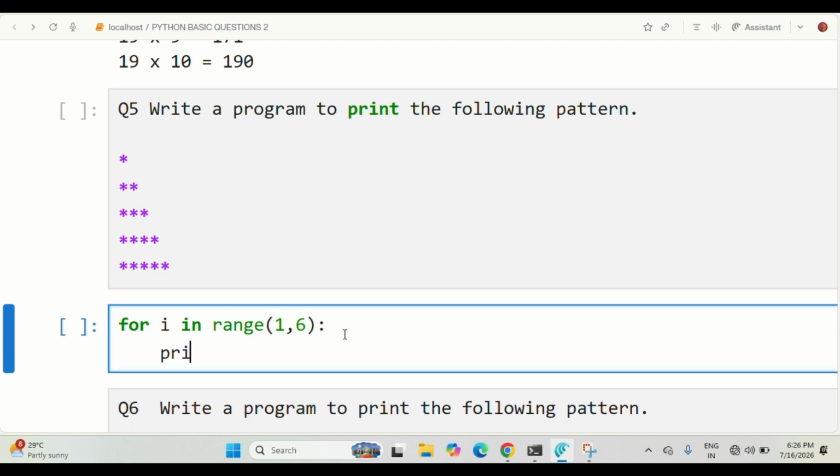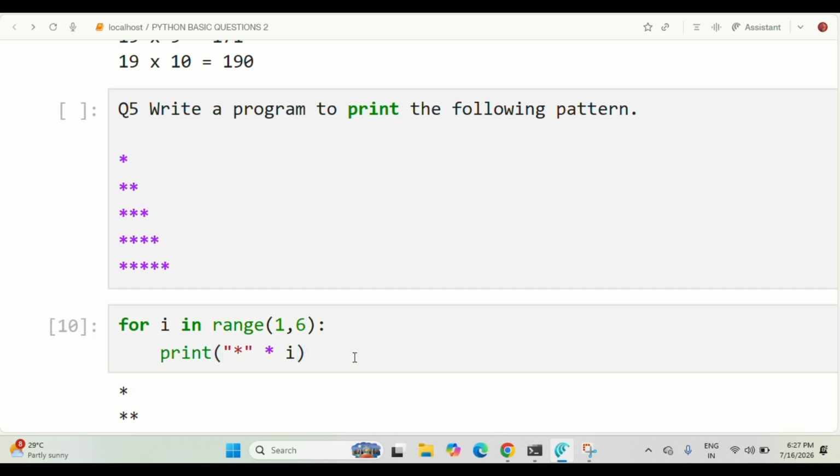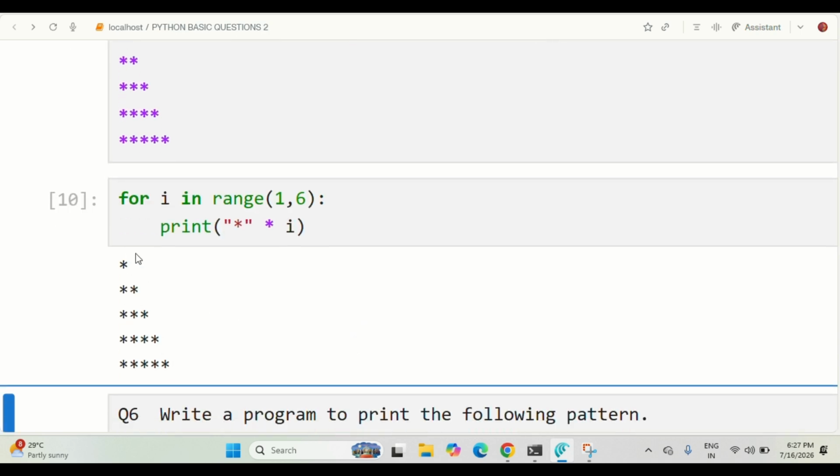And then we print the star format. Star multiplied by the iteration small i. Let me provide a space in between. Let me run the program. With the help of this, it becomes easy to print the pattern.